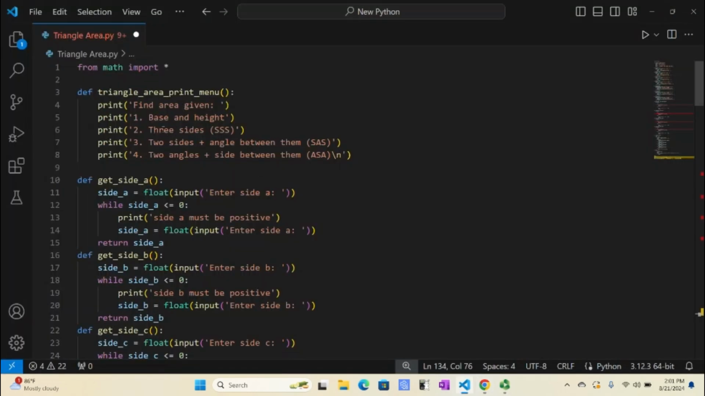So let's go to our code. Our first function here, well, first of all, we import everything from math. So for math, import the symbol that imports everything, and then we have this print menu here. So this is just like her calculator. We have find area given. So these are the four choices: base, height, and then all the way to two angles and a side between them, ASA.